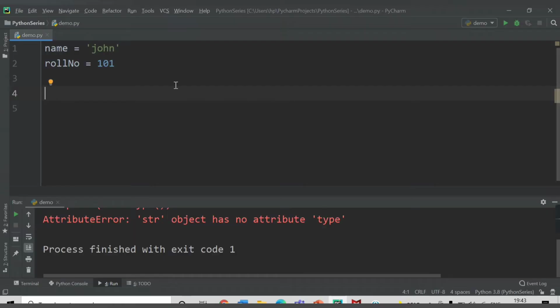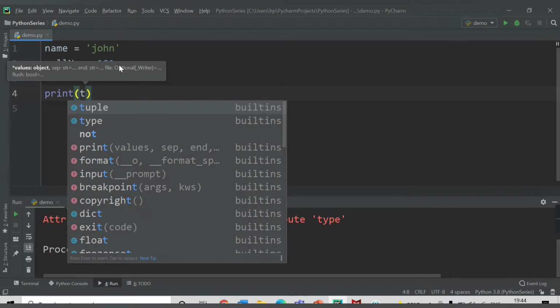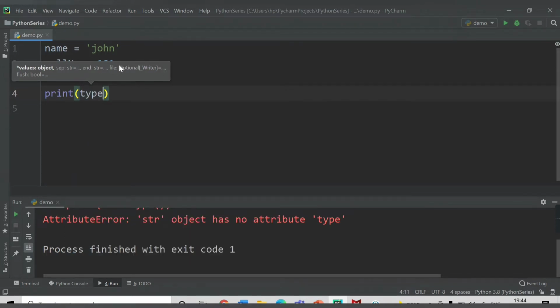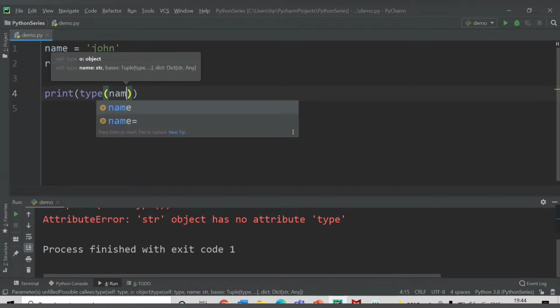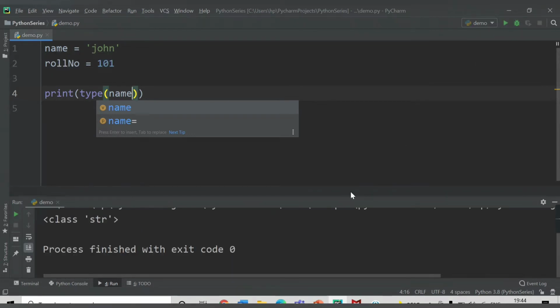Let's see in code. So currently I have these two variables, name which has the value John, and another variable roll number which has the value 101. So what if I print, let's say, print type. You need to use the type function, you need to provide, and let's say you want the type of name. Let's save this. So see, this is the output of this print. You are able to get it as string, so it is of type string.